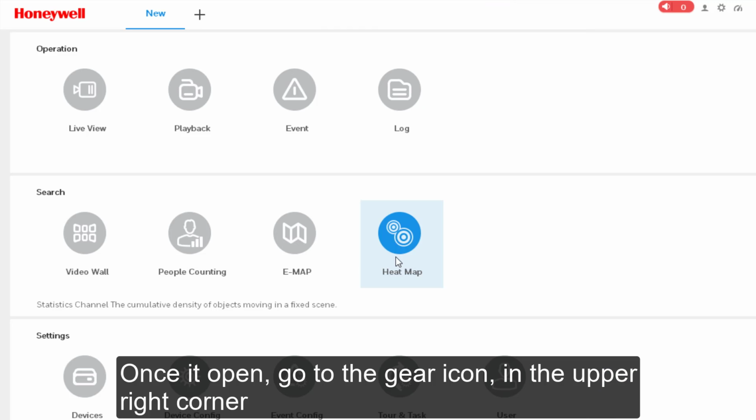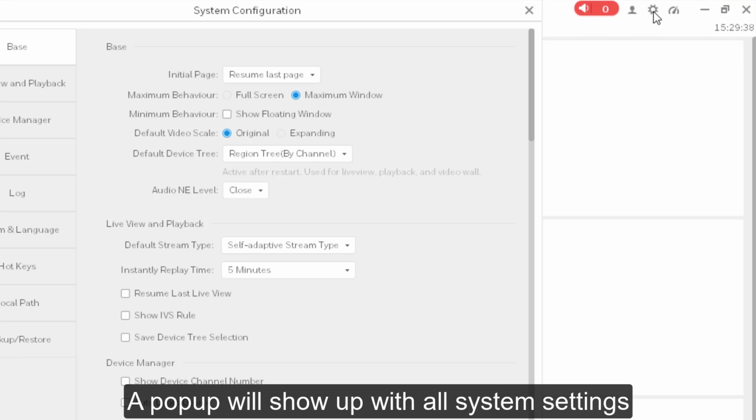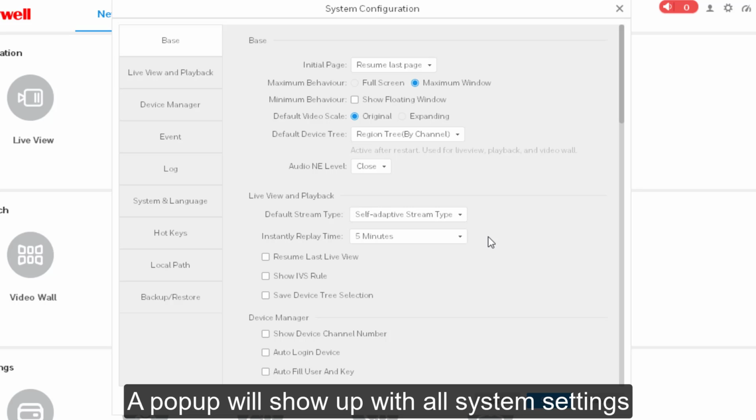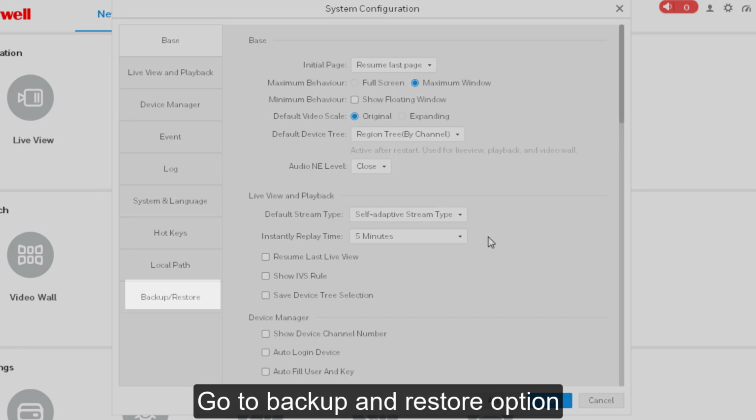Once it is open, go to the gear icon on the upper right corner. A pop-up window will show up with all of the system settings. Go to Backup and Restore option.